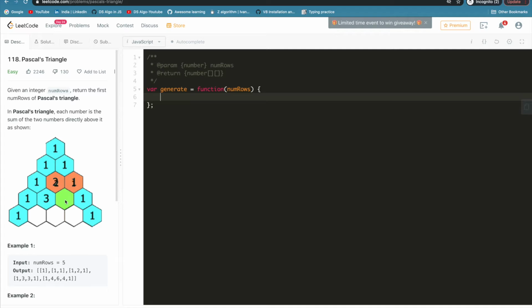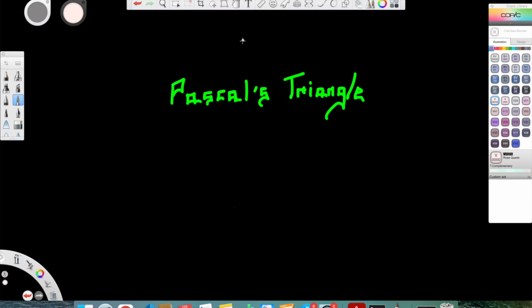If you just look into this example, let's say for number of rows 5, the Pascal's triangle will be formed like the first row will contain 1, the second row will contain... each element is like the sum of the previous two elements. So in the first row it will be 1, in the second row it will also be 1, the first element, because there is 1 and an imaginary 0, so it will be 1.